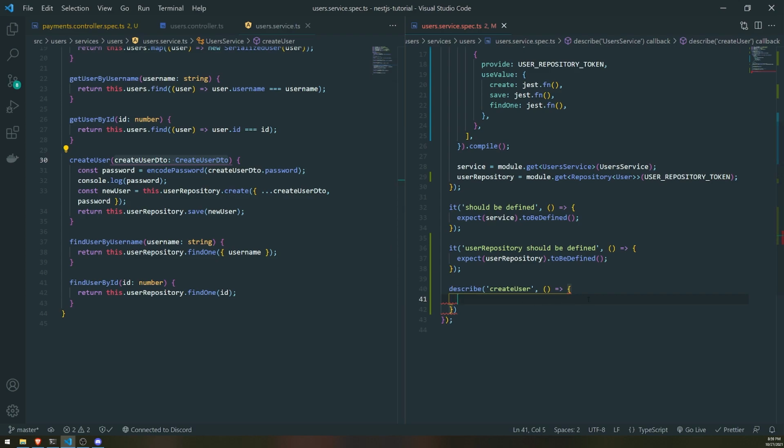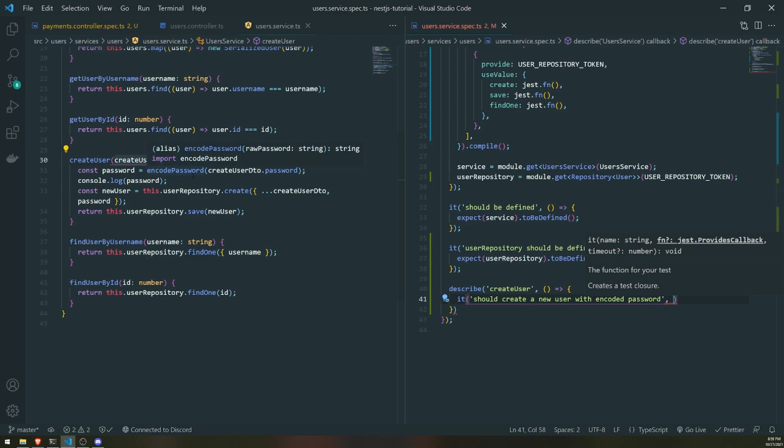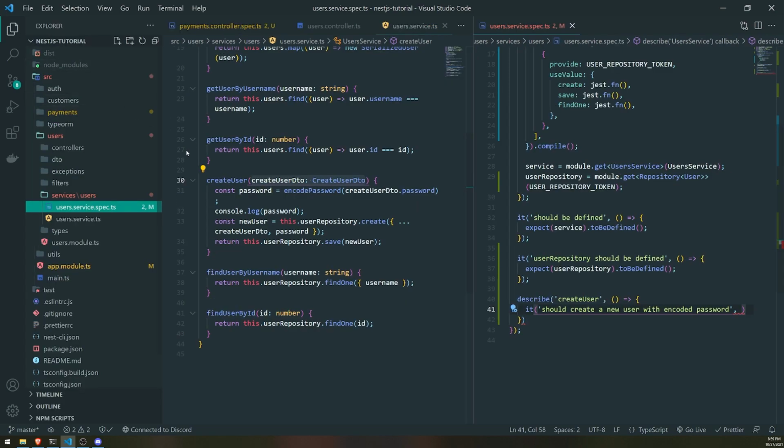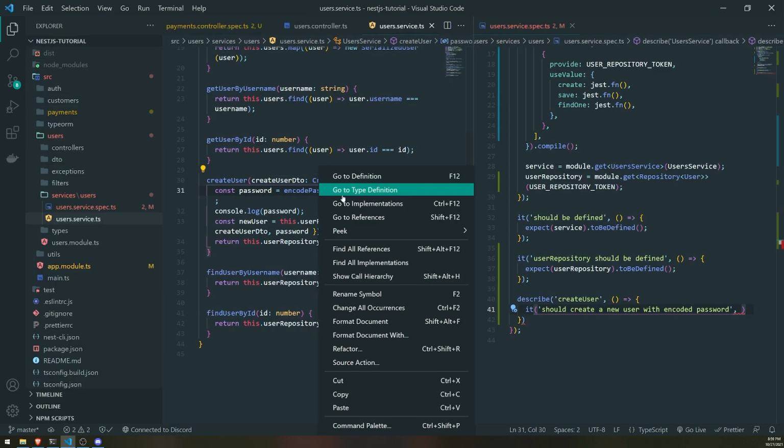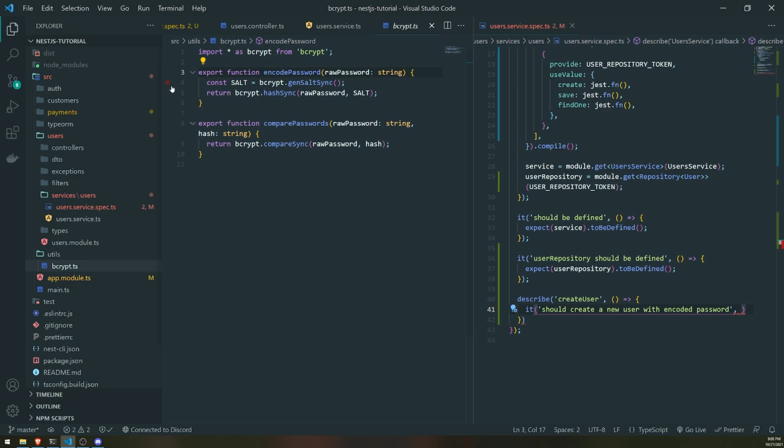There's really not much logic going on over here. Like I said, all we're doing is calling encode password, calling create, and calling save. So what I'll do is, let's do it should create a new user with encoded password. So we'll definitely have to mock encode password. If you didn't see that episode where I showed you how to hash the password, first of all, let's take a look at what encode password does, okay?